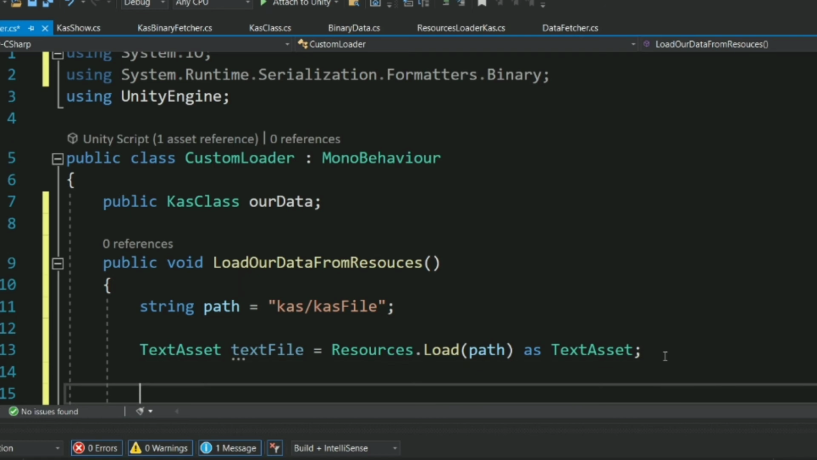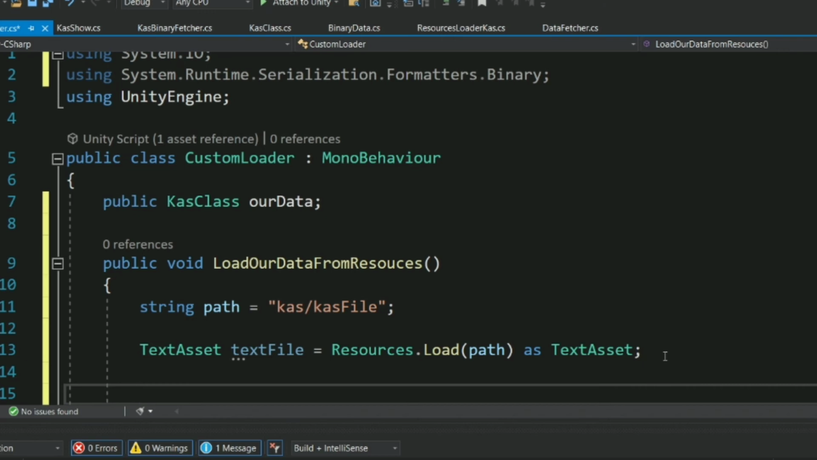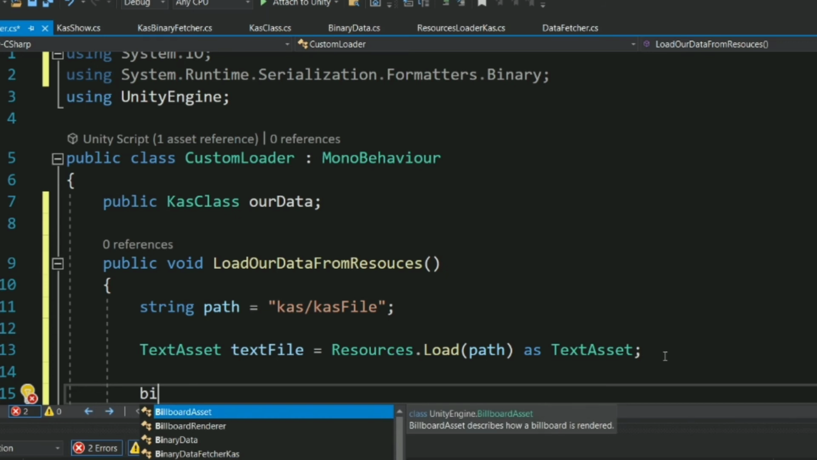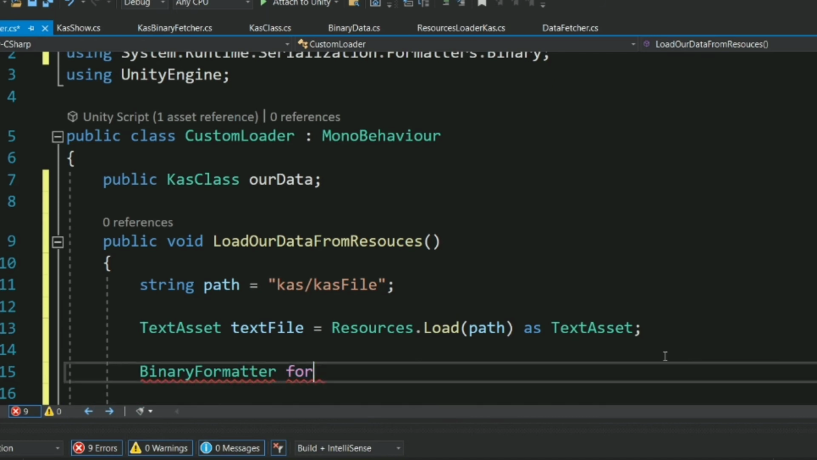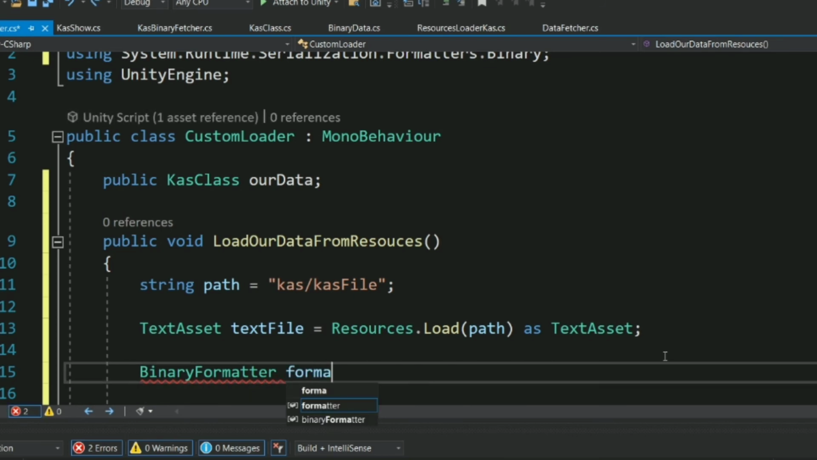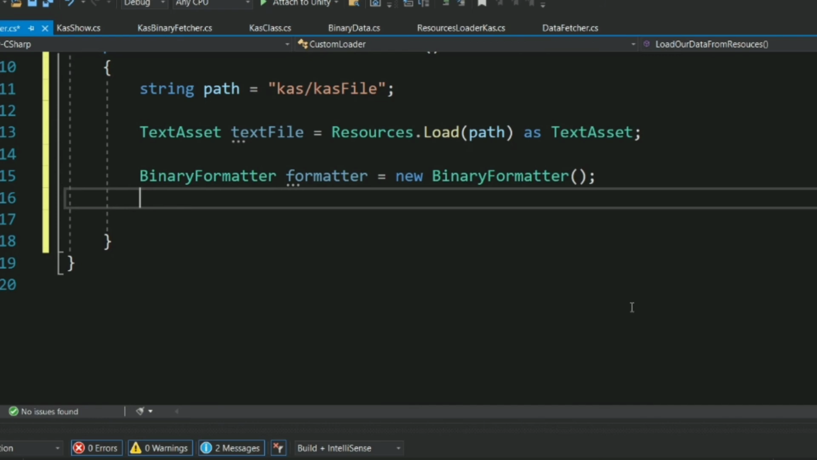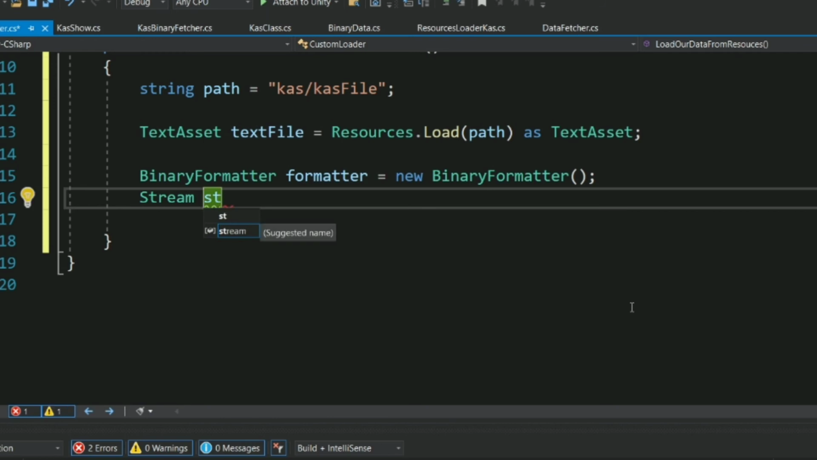Since we want to convert this file back to our original file, and since it is a binary file, we now have to convert it to our original file. For that we are using BinaryFormatter, as we used in yesterday's tutorial. So let's name it formatter and initialize that. But this time we are using Stream. Last time we used FileStream, but this time we are only using Stream.